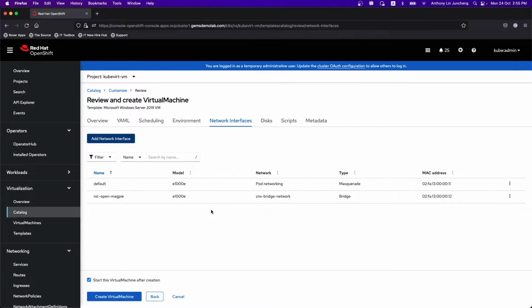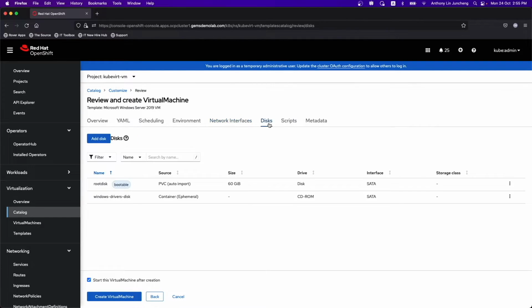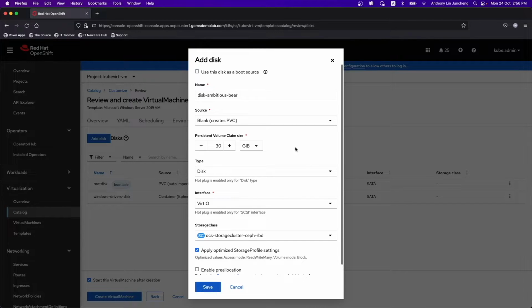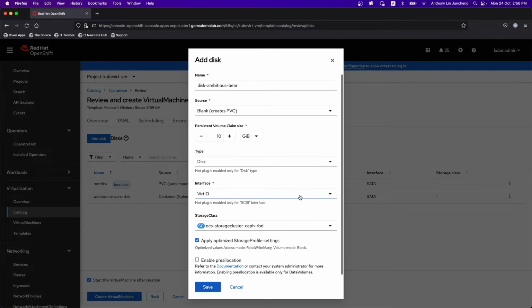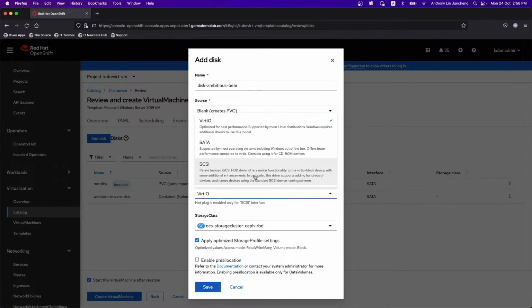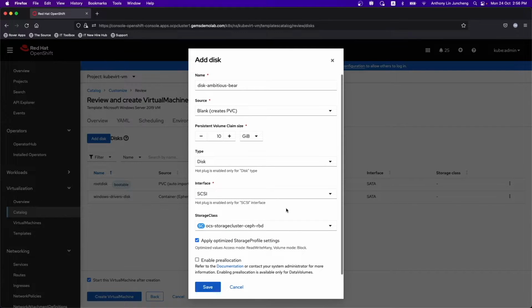Then other than the 2 NIC cards that we have set up, I can also set up a different disk that's available. For instance, in this case, I can just click add disk, right? Then again, I can say that I want a second hard disk that has 10 gig of disk space, right? For the interface itself, I probably just select SCSI, right? And for the storage class, I'm using the Ceph RBD storage class in this case. And then I save it.